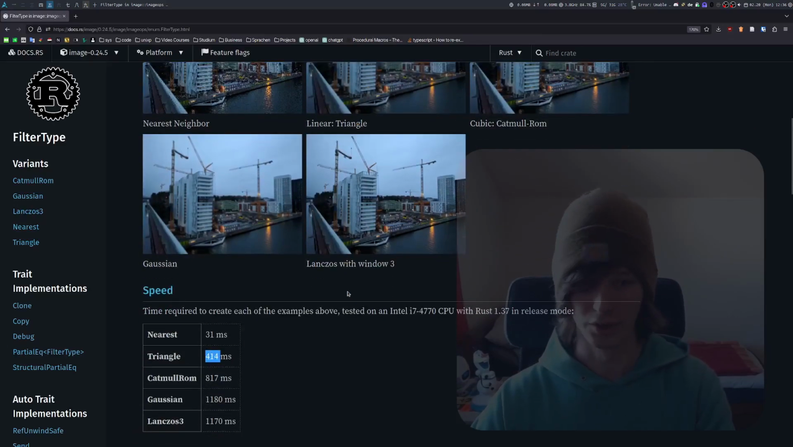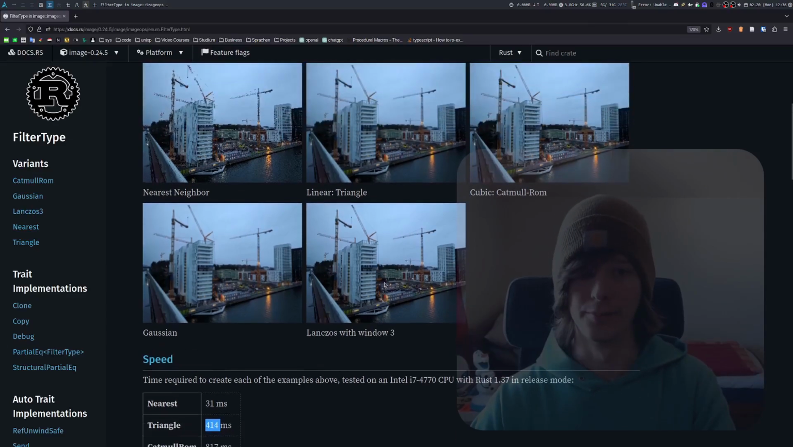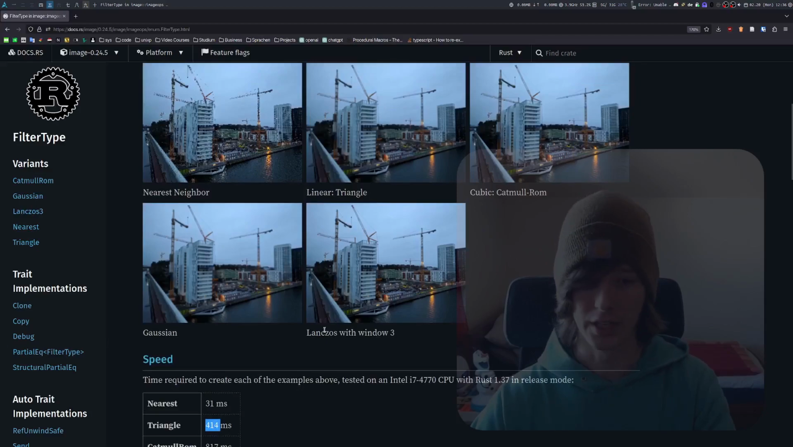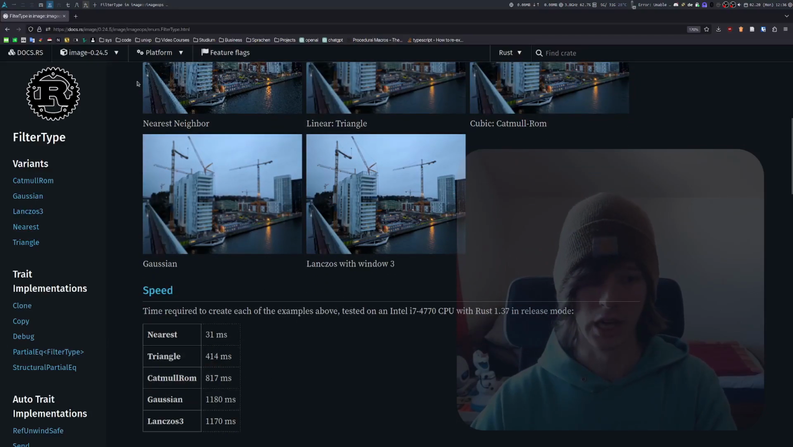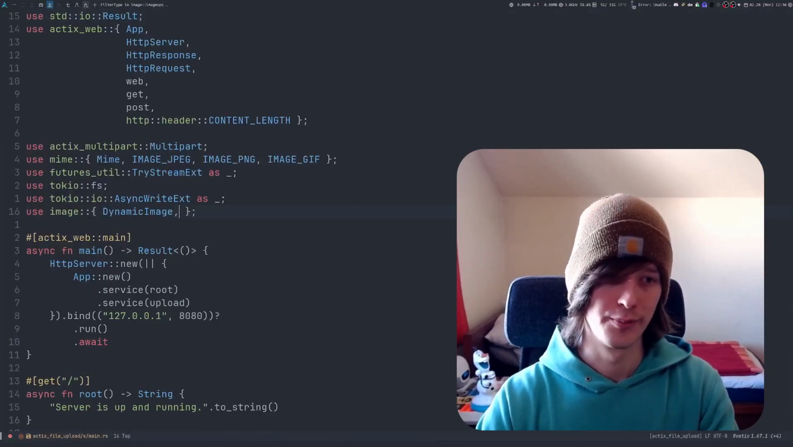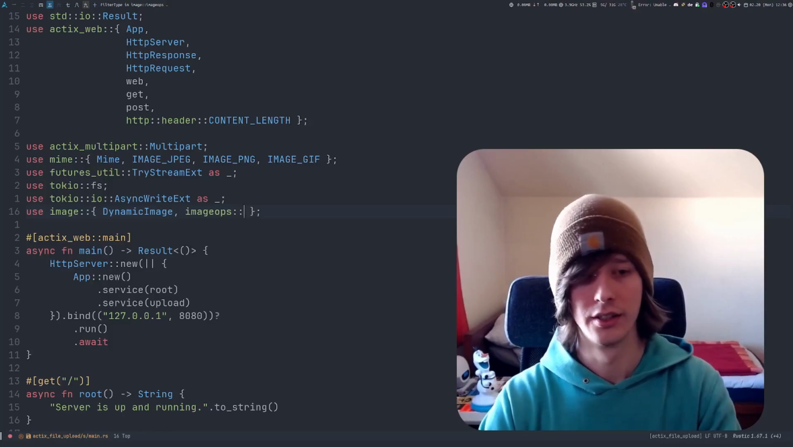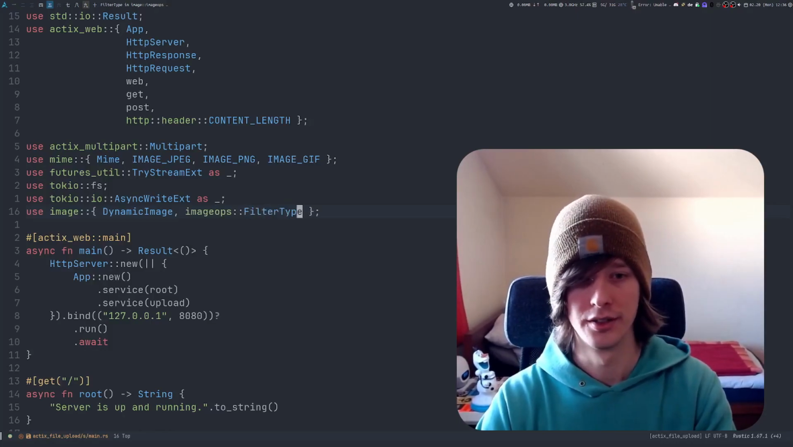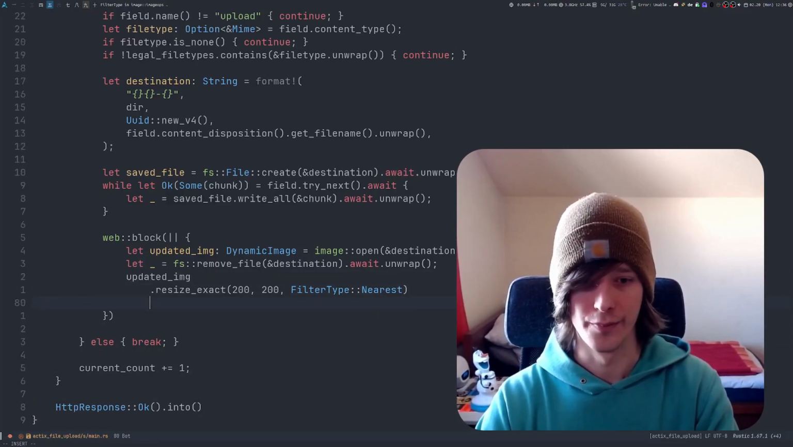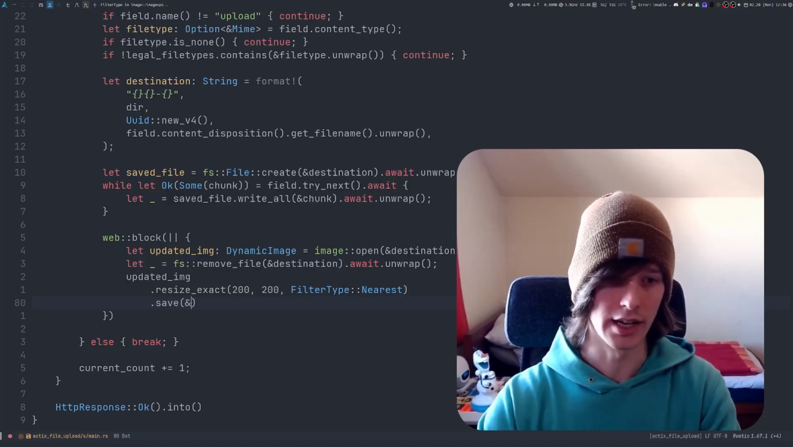So depending on what kind of image you're dealing with and how fast you want it to be and what kind of quality you want it to be, you can use one of those algorithms to do that, or filter types. This one was inside image ops, and yeah, filter type. So then we're going to save that inside a new destination.